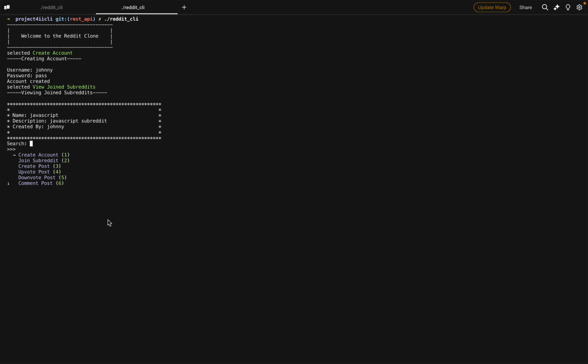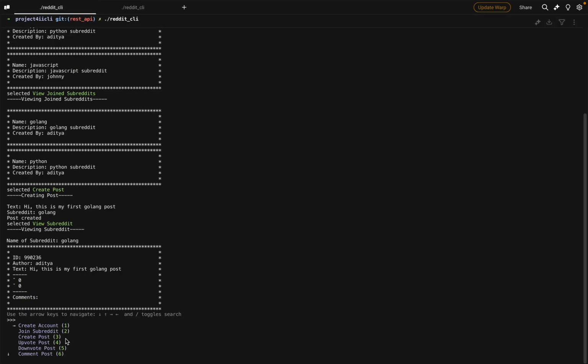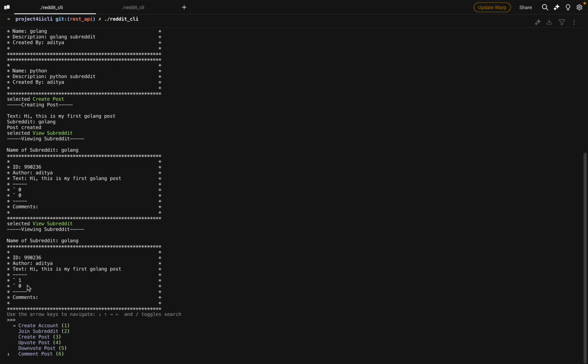Now let's view the subreddit Golang, and it shows the second user this post too. Now let me try to make an upvote. So I'll search upvote post on index 4. It'll ask me for the post ID, which I can copy from here, and the name of the subreddit this post is from. So I'll do Golang. Okay, now the post has been upvoted. If I go back and try to view the post again, I'll do view subreddit, name of subreddit Golang, enter, and now I have one upvote.